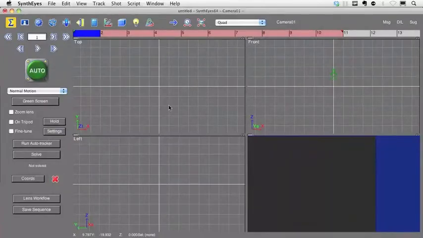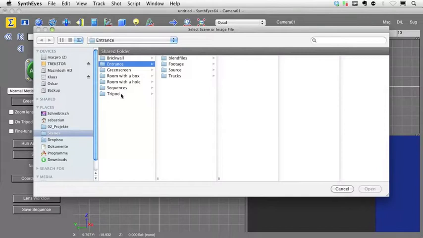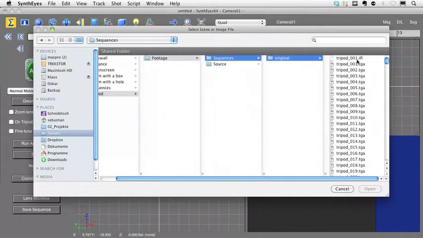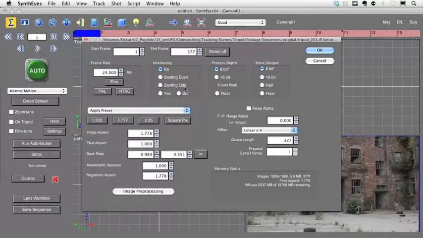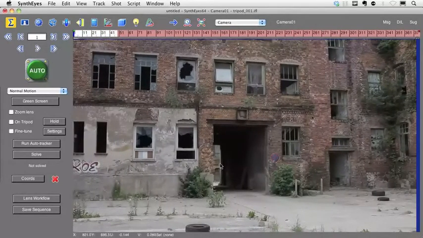So let's go to SynthEyes and open that shot. Of course, I've already prepared that as an image sequence. Okay, NTSC. So that's our shot. And maybe let's just try and see what happens if we press that auto button.